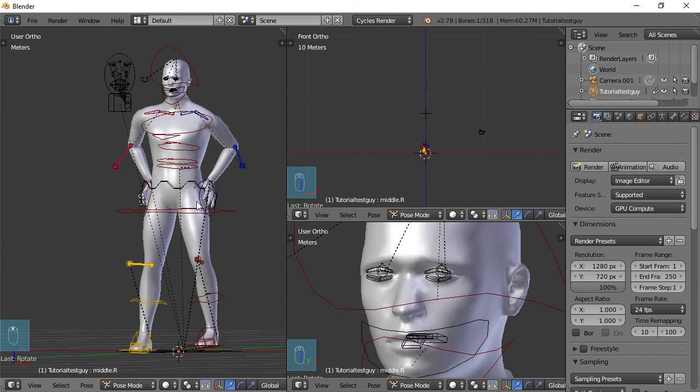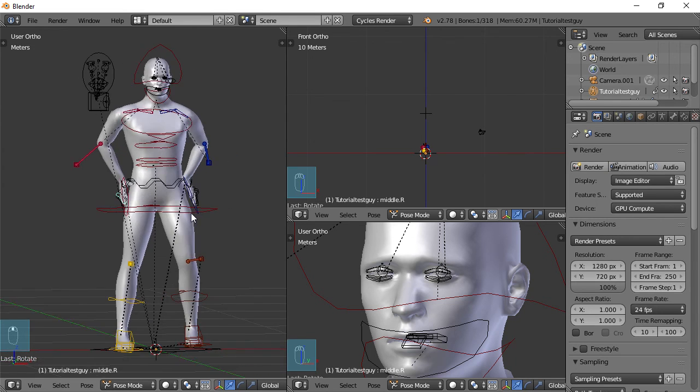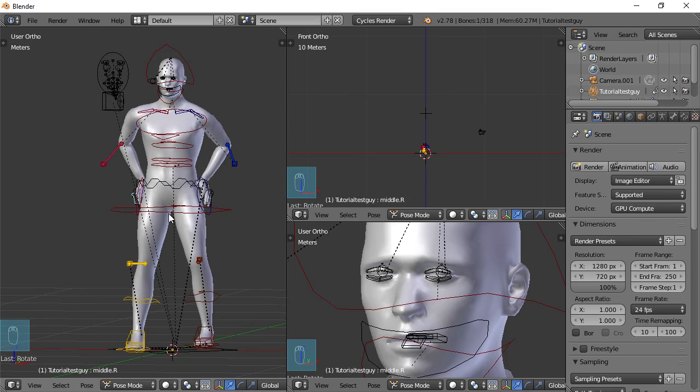So in the next tutorial, part 6, what we're going to be doing is setting up his eye nodes so that they look better than what they come in as. So I will catch you in the next video.